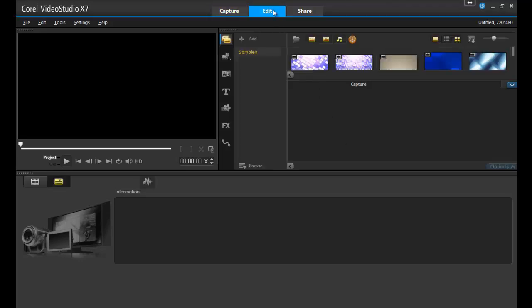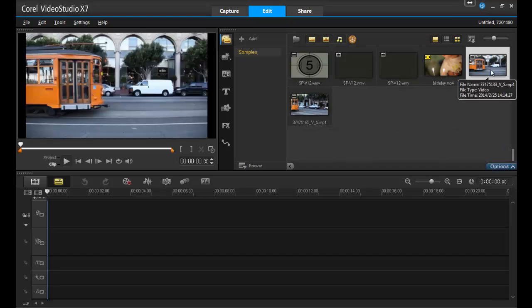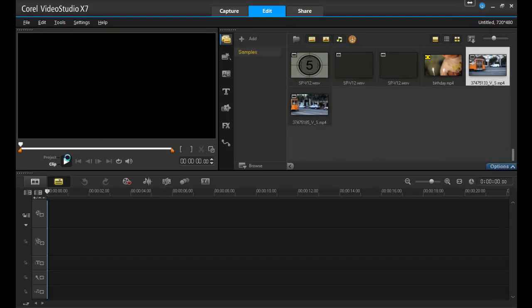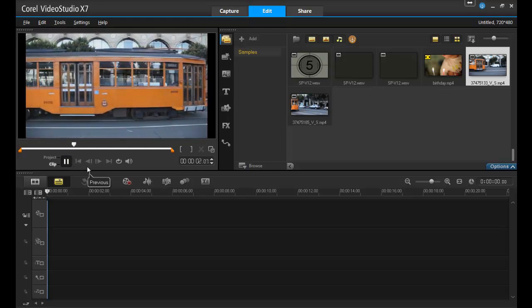Let's click back on the Edit workspace. So we've arrived at our destination. With your files imported, they'll appear in VideoStudio and you'll be able to start editing them in the Edit workspace.